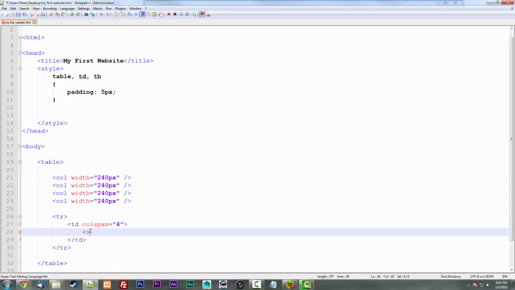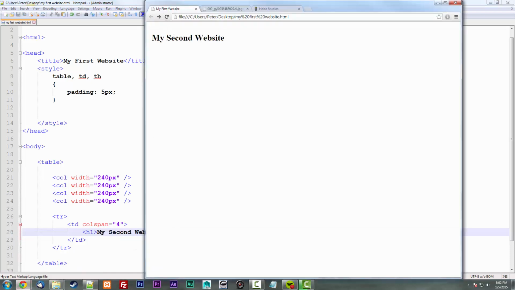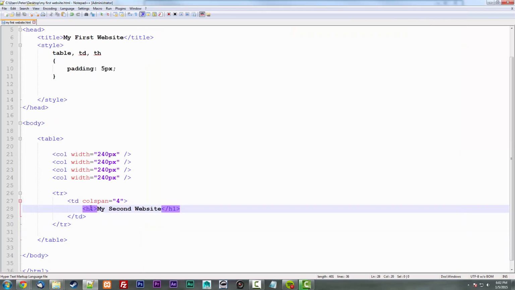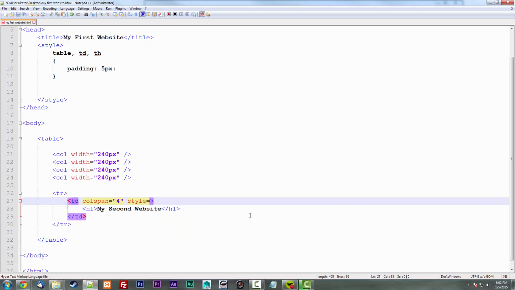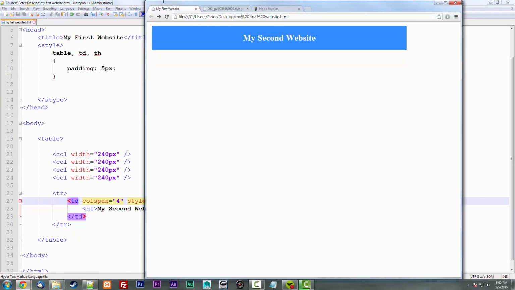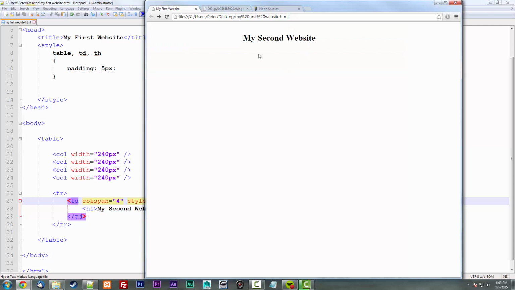Okay, and then we can add a header for our website name, and we can just say my second website or something like that. Okay, so if we go ahead and refresh our page, it should say something like my second website. And if we want to go ahead and center this text, I think we can add a style attribute, and then we can type in text align center. Okay, and there we go. We have a title and it's centered on our website.